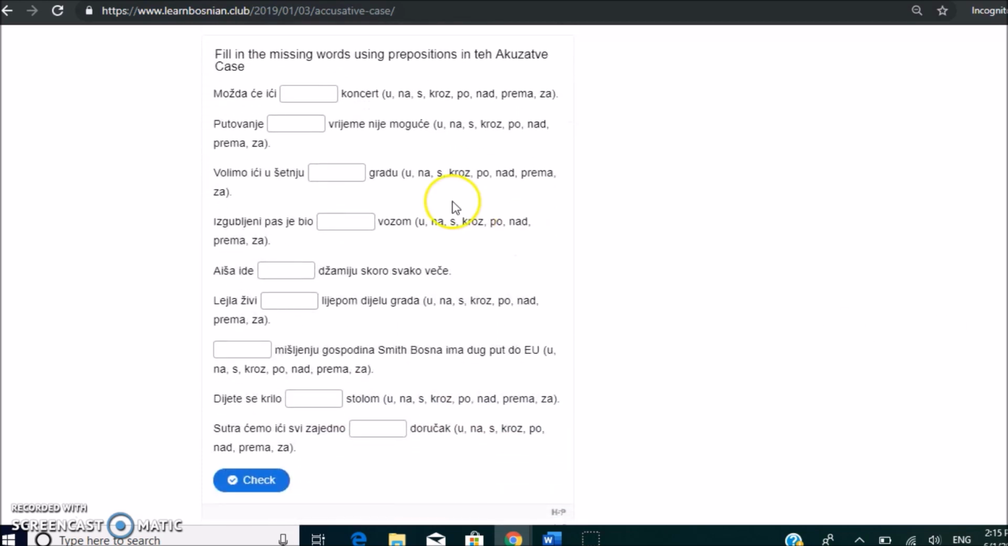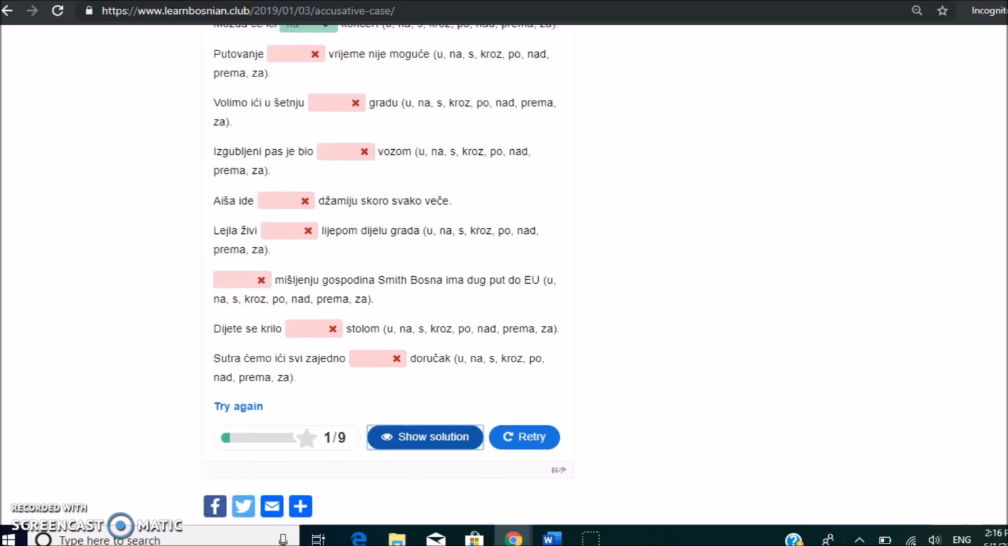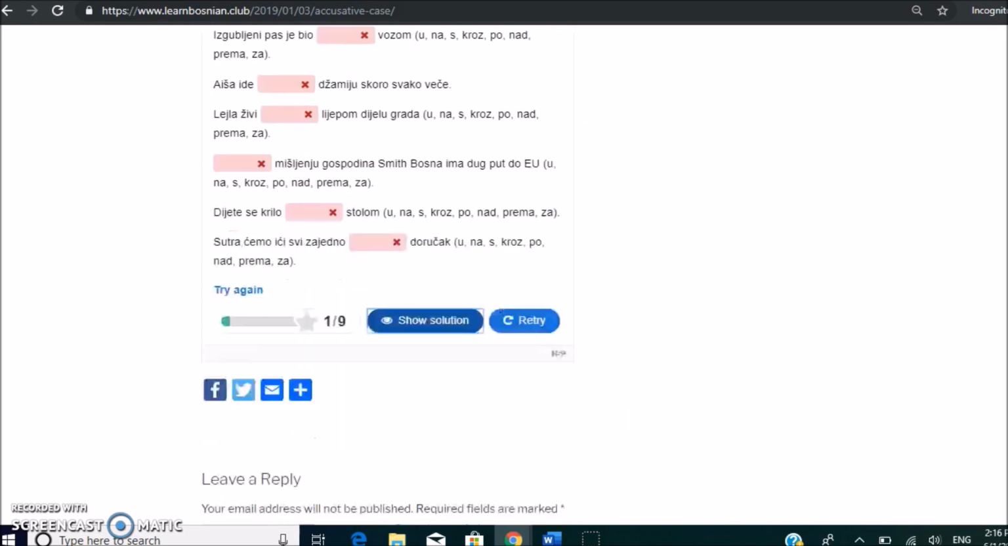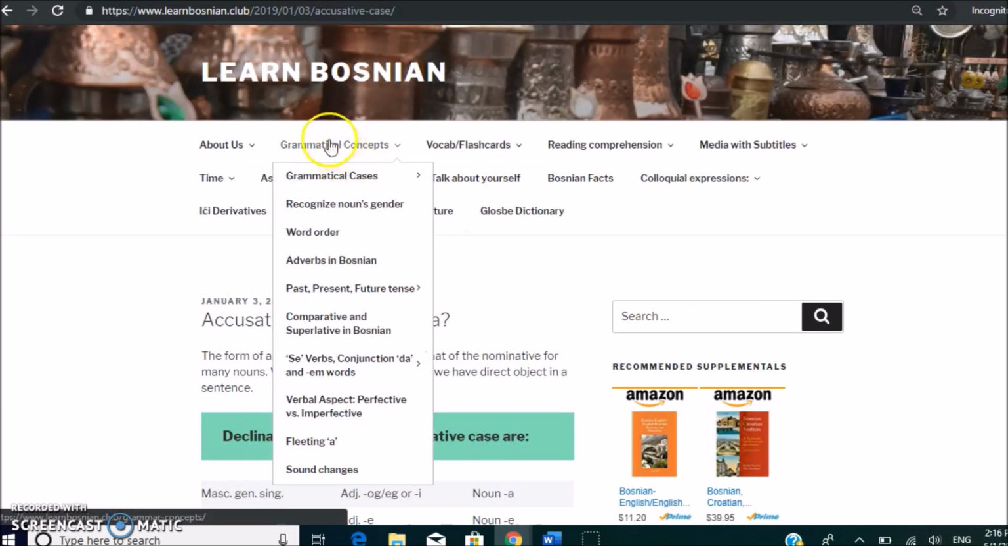More stuff here. All you need to do is just choose what preposition matches these sentences, and then once you do it, for example, here would be na, right? And then you click check, and it gives you whether it's correct or not. Green is yes, it's correct. Pink is not. And then you can always retry and do it again. Okay, so that is accusative case, something we just clicked on.